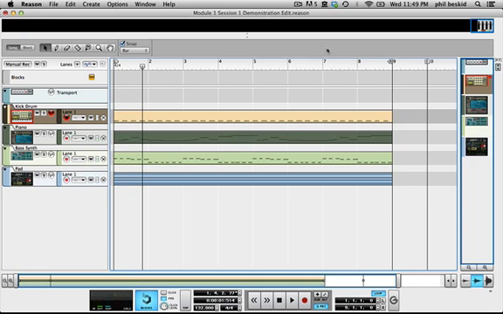Like so. With the loop function disabled, it will be quite different.